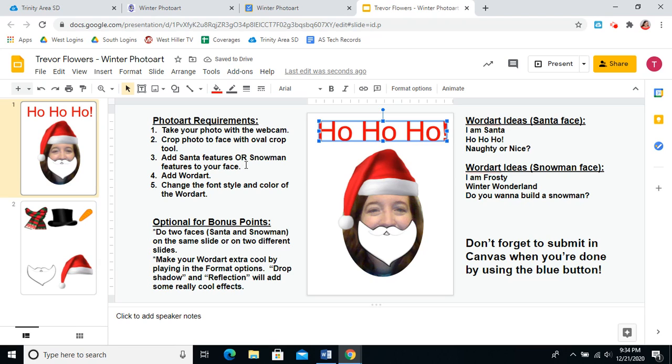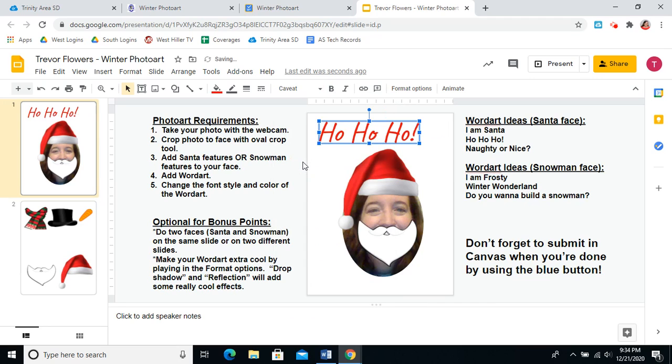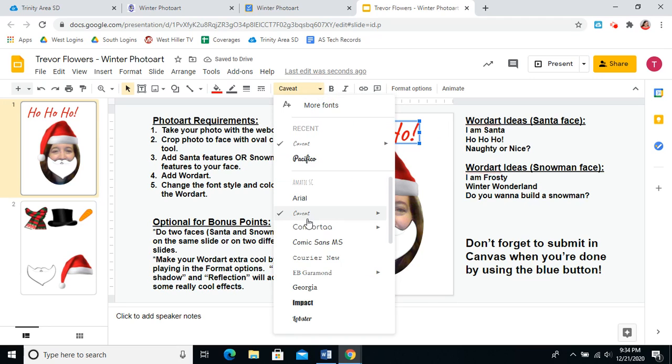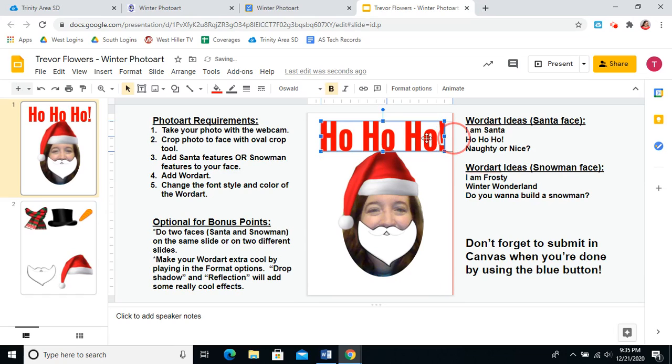And it also says I need to change the font style. Currently it is Arial. So let's see, I could make it cursive if I wanted, or printed. Oh, that's not bad. Let me try something else. I kind of like that, but it's thin. What happens if I make it bold? Oh, that's better. If I want to stretch it out, I can use the corner to do that, or even a side. And I can move it around with my arrow keys.